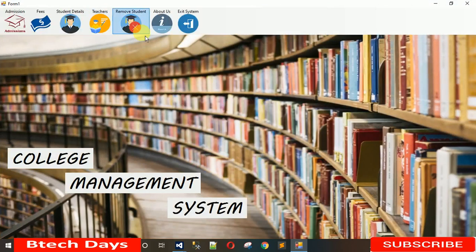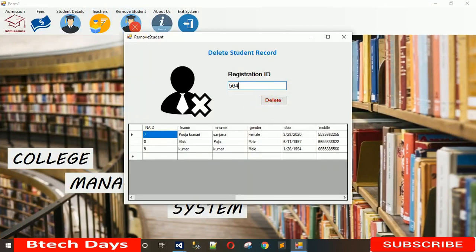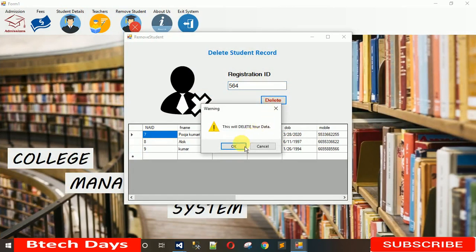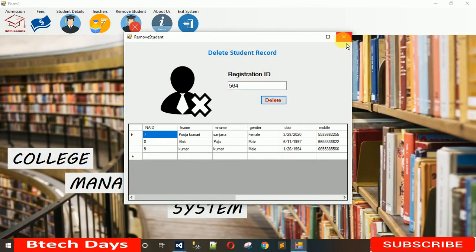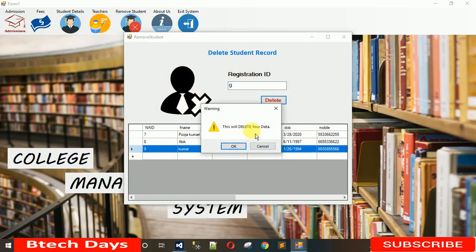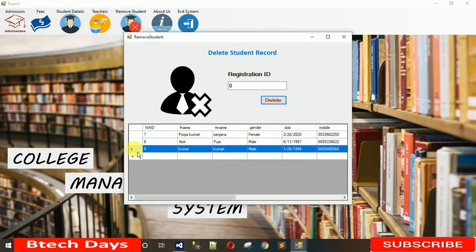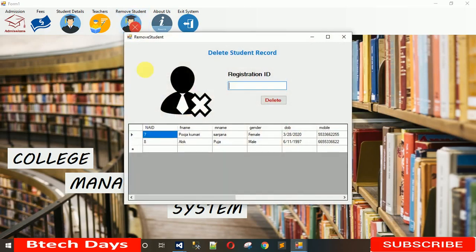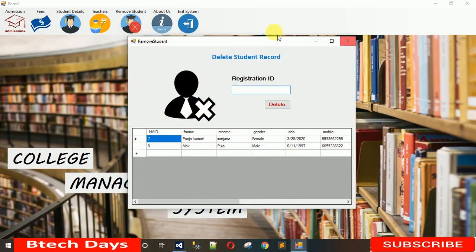Just click on this. Here you can see it. Now suppose I am entering something like this, and when I click on this, you can see "Deletion successful." Till now we were just trying to delete some data which is not actually present in the database. So now I'm going to delete this record 9. Let me enter 9, and it asks "This will delete your data." I'm going to hit OK. Deletion successful. Here you can see the data is still present, but just close this, and when you reopen it, you can see that the data is removed. So the application is working, and the task till here is done.